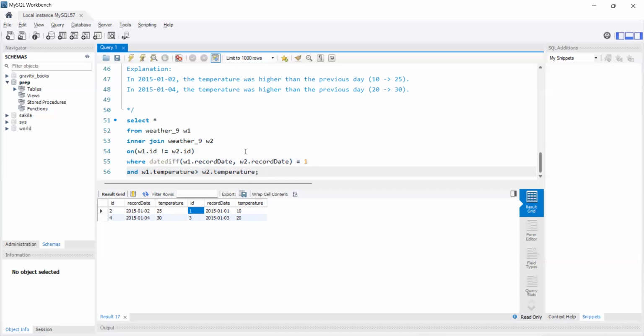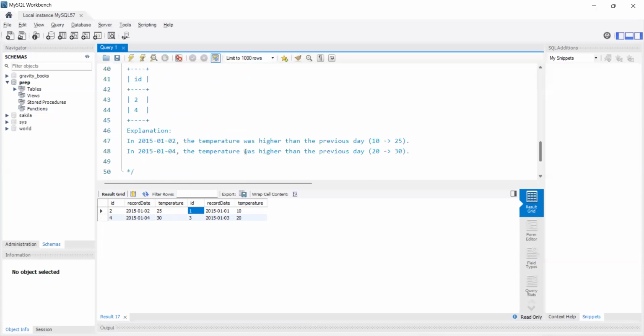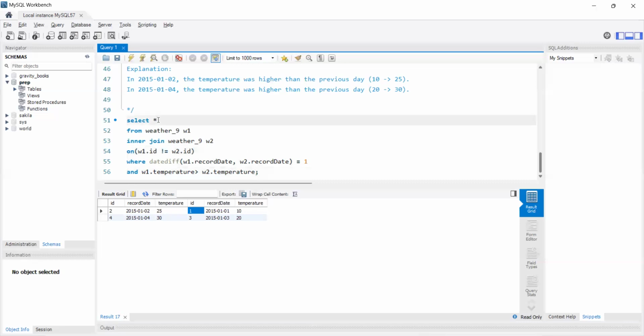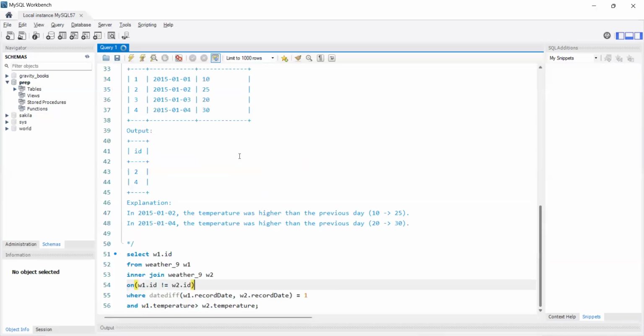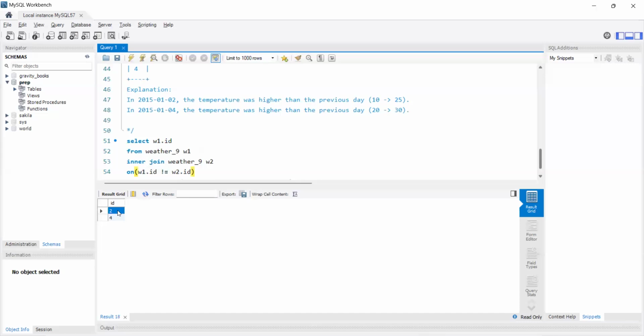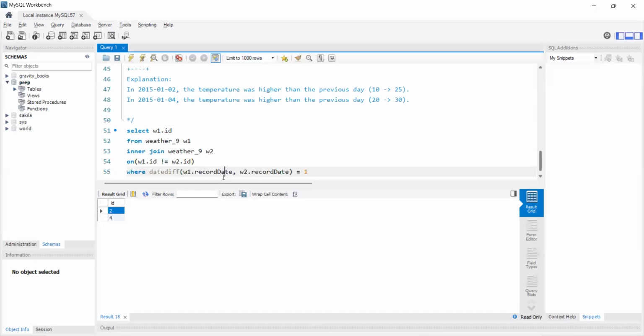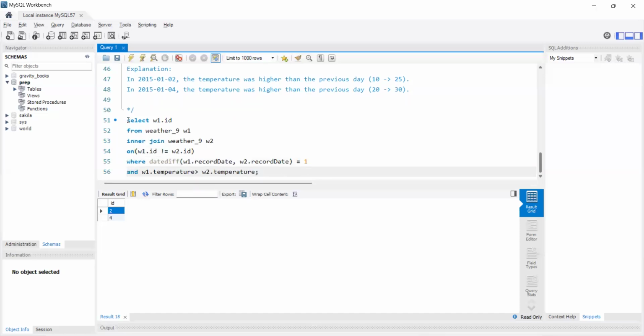Here the output needs only the ID column. So W1 dot ID, and now you get 2 and 4. So I think that's it for this question. This was a bit trickier one, where you need the self join, and in the join, instead of equal to, you need to add not equal to, along with all these conditions.